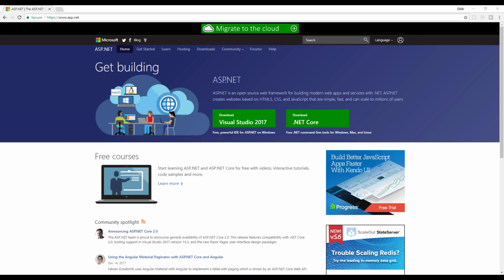In order to follow along, you're going to need something to write your code in. And since we're using ASP.NET, you're probably going to want to use Visual Studio. There's a free version, so you can download that at this webpage. You can also get .NET Core. We're actually going to be using .NET 4.5, so not .NET Core, but it will come with your install. So just go ahead and make sure you have Visual Studio installed.